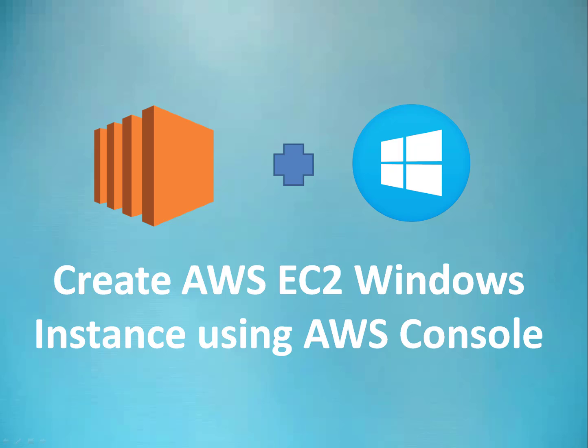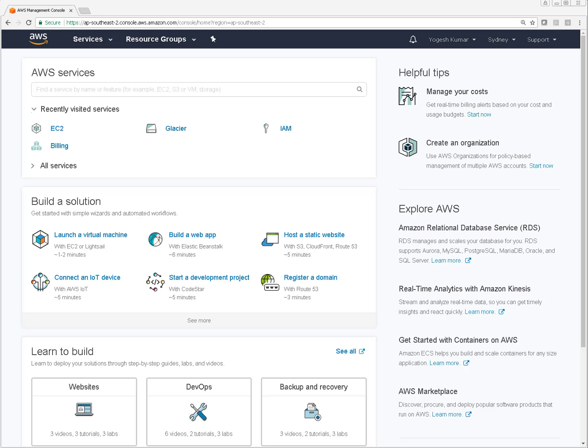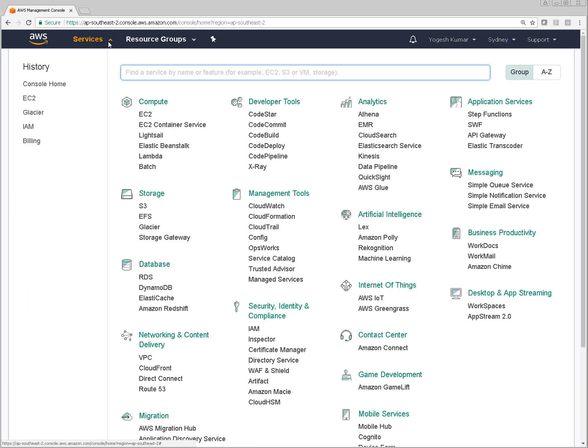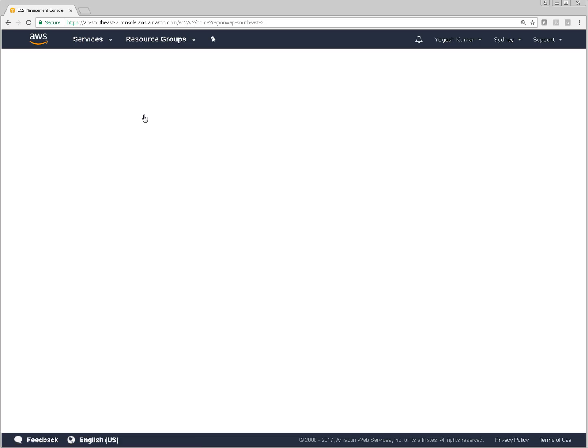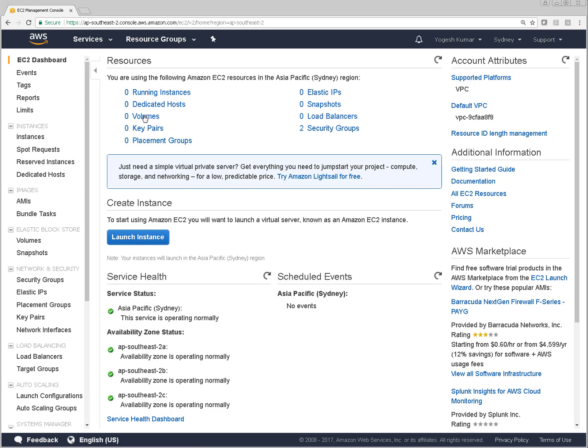So let's begin. First, log into your AWS console using the credentials you have. I'm already logged into my AWS Management Console. The first thing we have to do is go to services, or in the dashboard you can see the service I recently visited, so I can click here. If that is not appearing on your desktop, then you can click on services, then compute, EC2. Once you click EC2, it is going to take you to the EC2 dashboard.